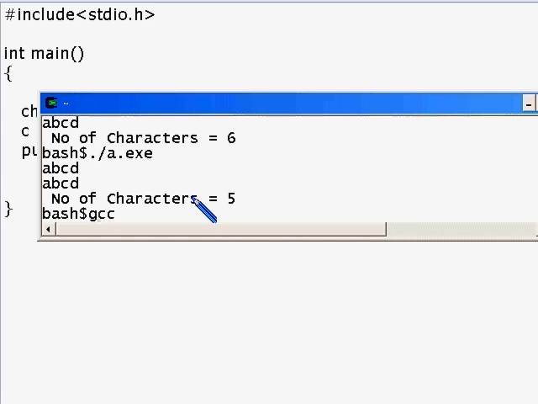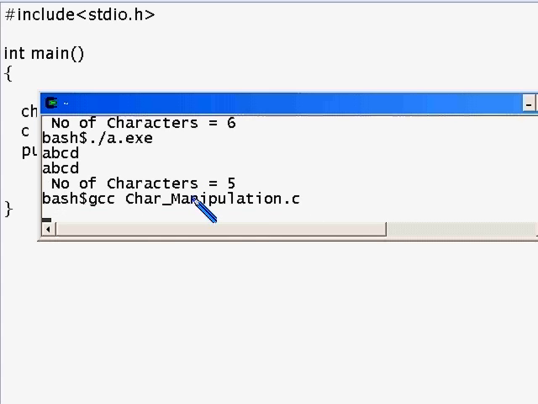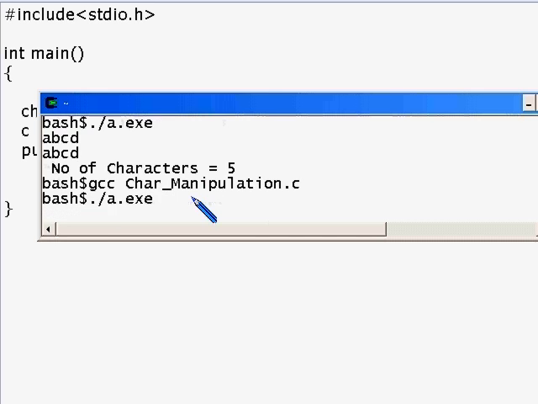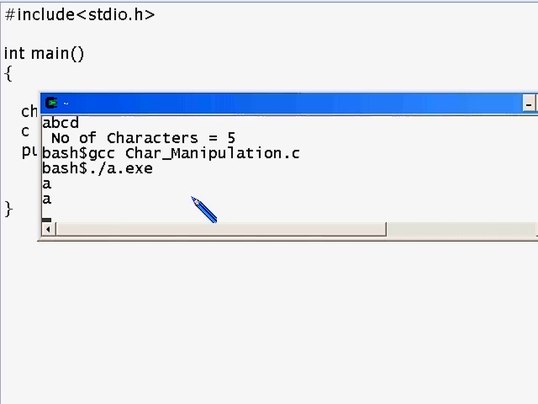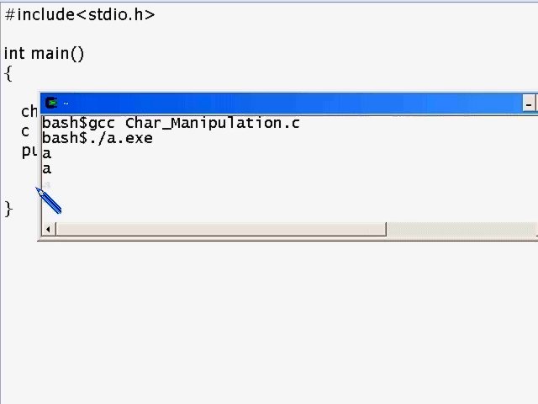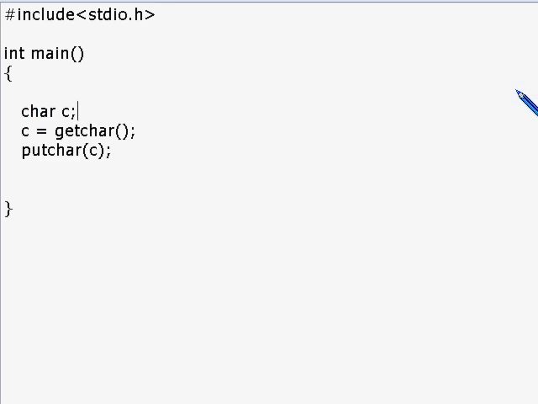GCC. That's it. It just printed a character. I typed a and it printed a. And that is the program, as simple as it is. This program just inputs one character and outputs it.